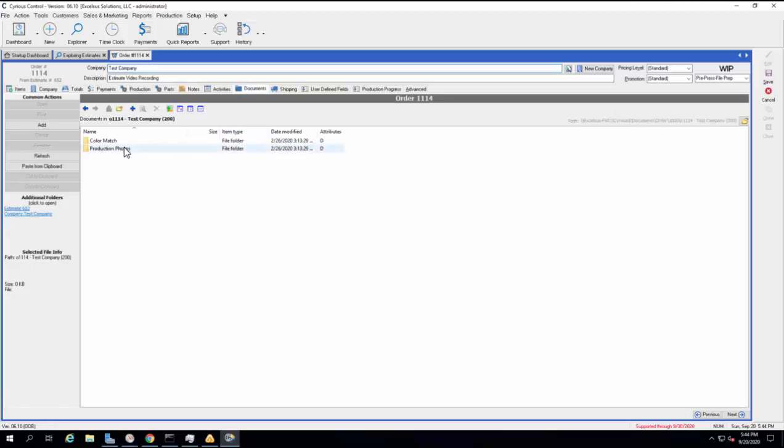Now, documents do not convert from estimate to order. But you do have a link to any of your estimate documentation. So if there is something you need to grab from the estimate level, you can go back to do it. But this really should be more about production documentation, your artwork in there, anything that's going on about scheduling, anything of that nature for this particular job.